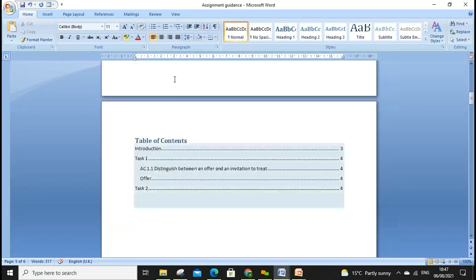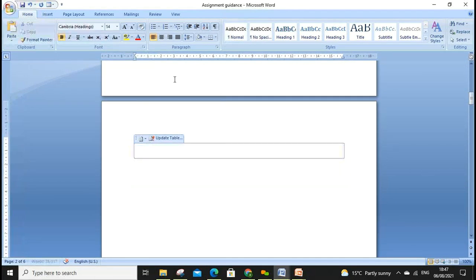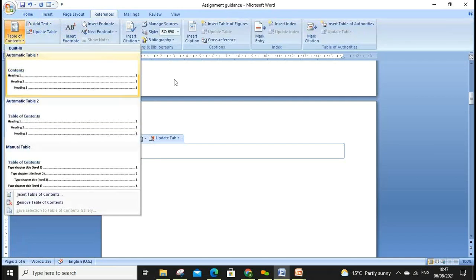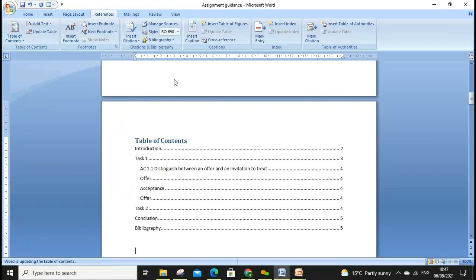So when I finish my assignment here, let's assume there is no table of contents. What I need to do is click References. On your left-hand side will be Table of Contents. If you click it, it will create the table of contents for you like this.